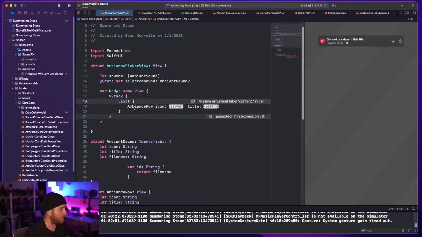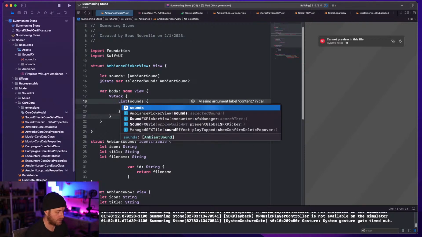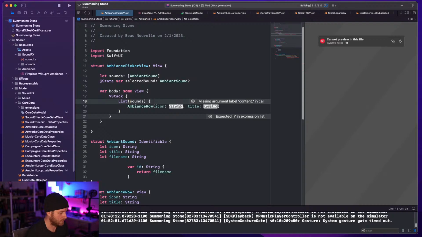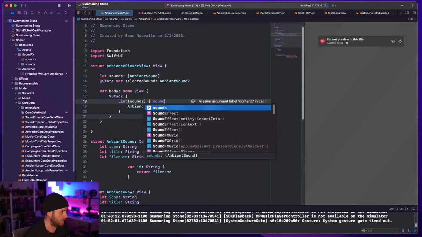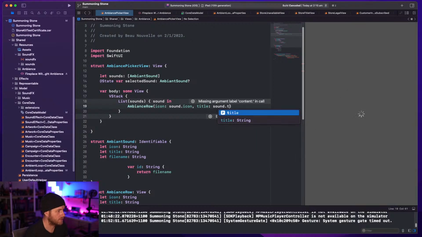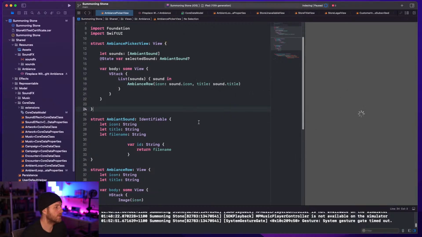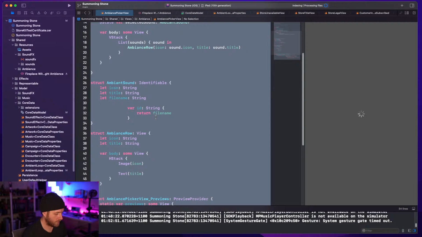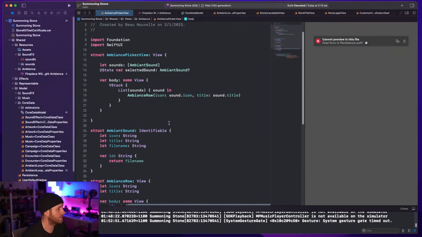So in the list we have our sounds, and we got sound in, and then we can just go sound.icon, sound.title, and this will give us, I think this will work. Let me just fix up that alignment.